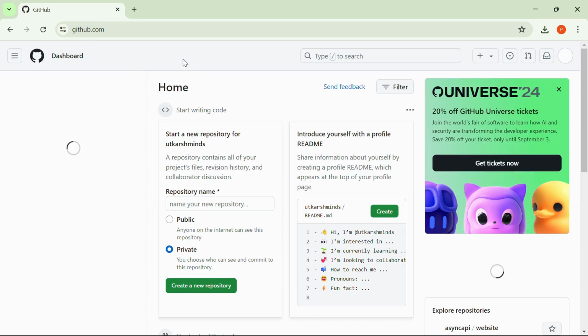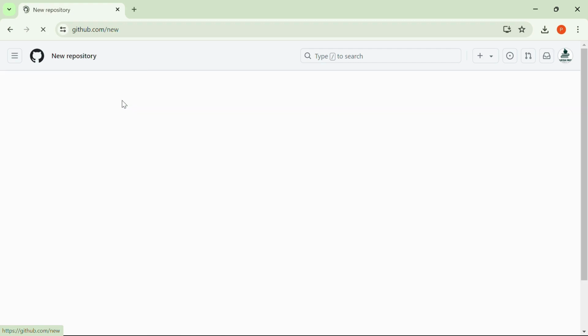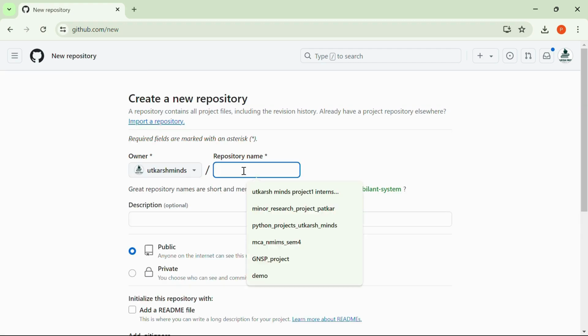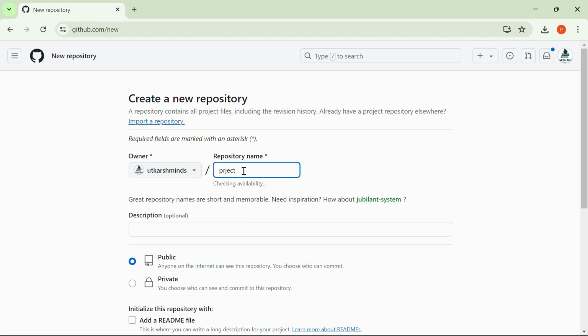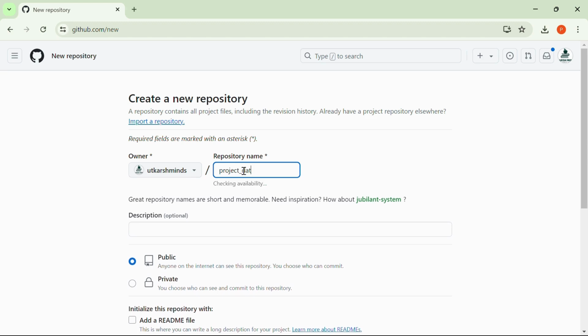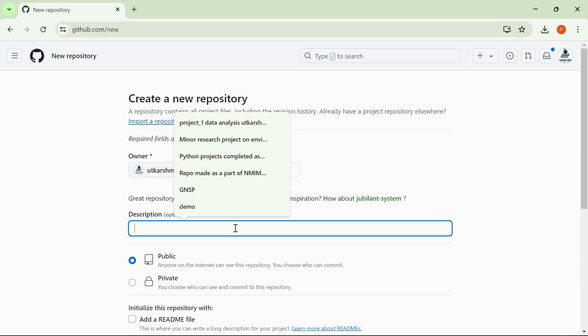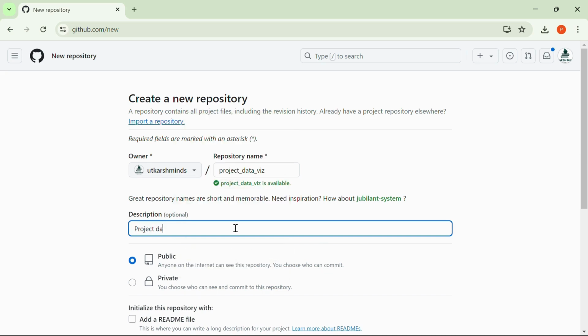So you have to go to github.com. You have to sign in, and then first you have to sign up, then sign in. You will see a dashboard. On the dashboard you have to click new. Here you have to click on repository name and create the project. So I will write project data viz. That means this is for data visualization.